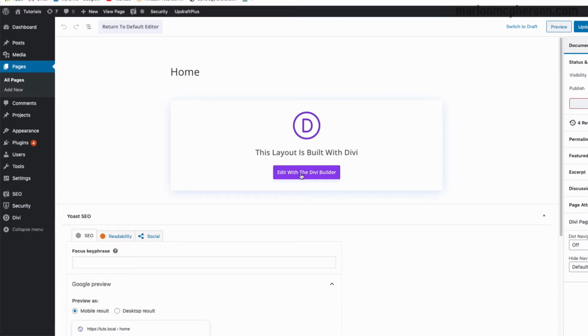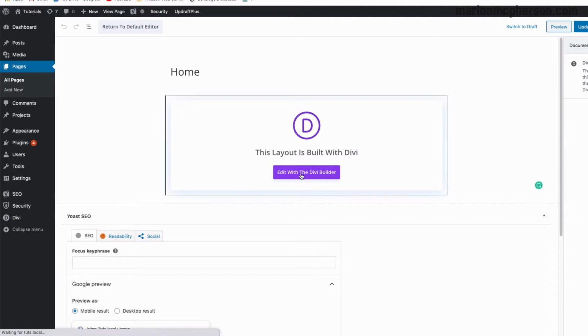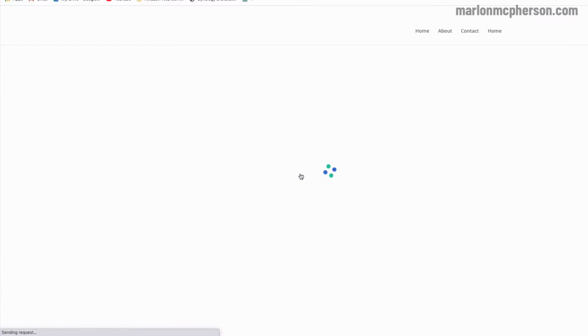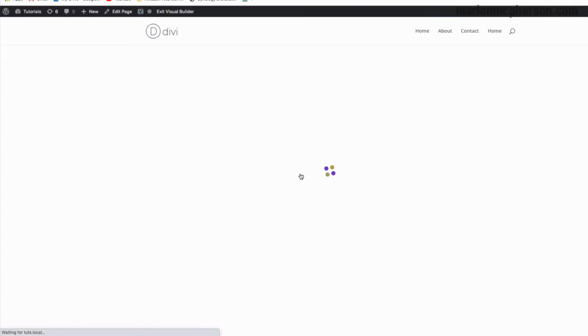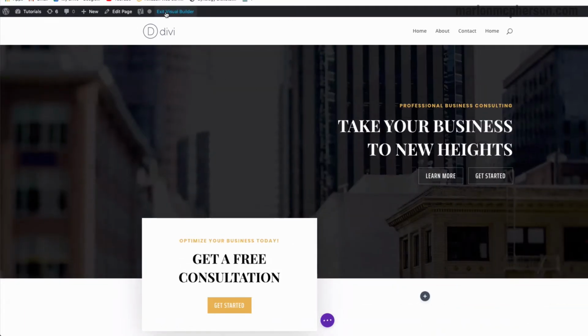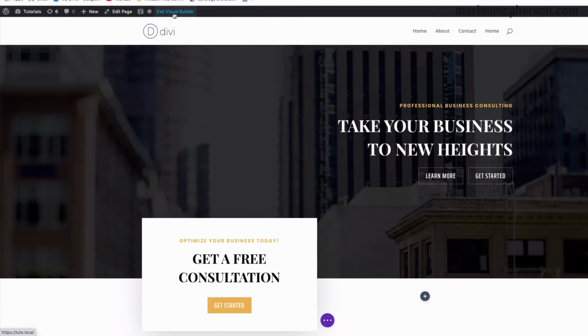So I'm going to go ahead and click on edit with the Divi builder, and that's going to basically load up the page in the front end of the site. And this is just one of multiple ways in which you can access the page, so you can edit it. Another way is to go directly to the page and then you click to edit with your Divi page builder up in the top section here.